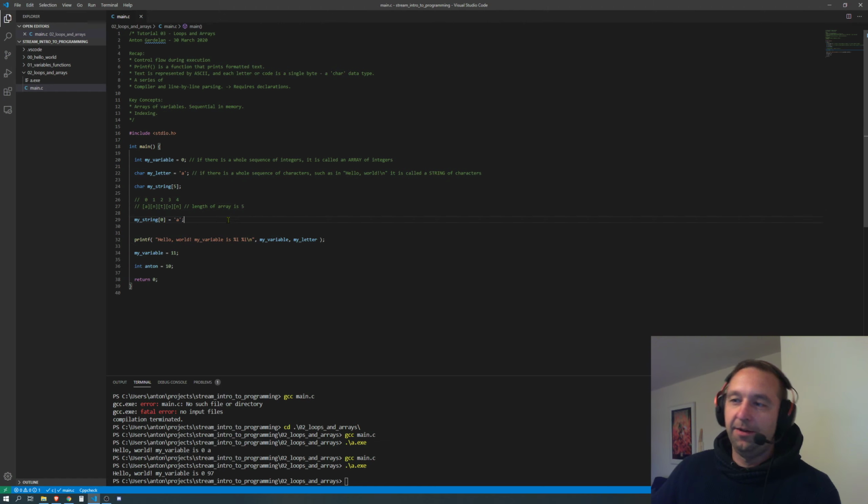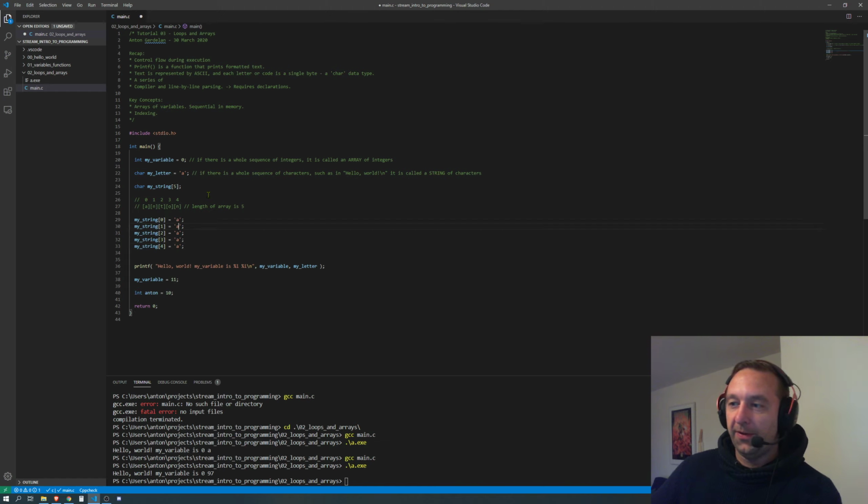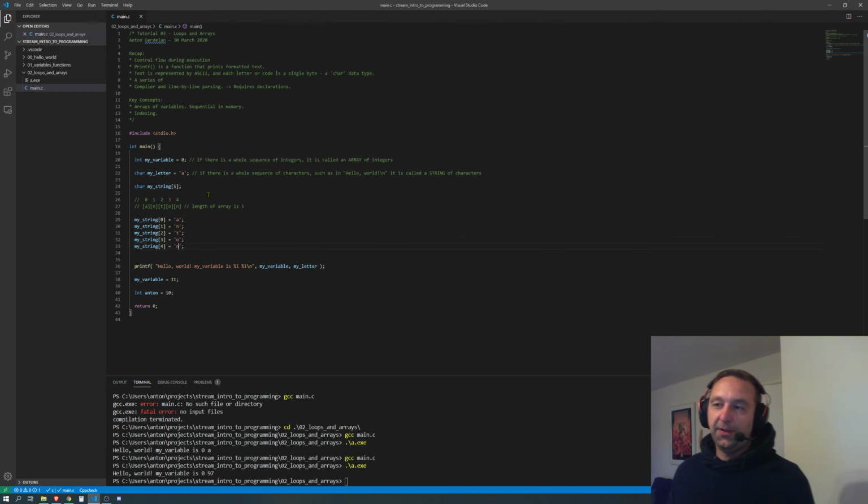So I'm going to say, I'm just copy pasting lines here, 3 and then 4. So I'm going to say A, N, T, O, N. And that is what you're doing there, setting the individual characters.